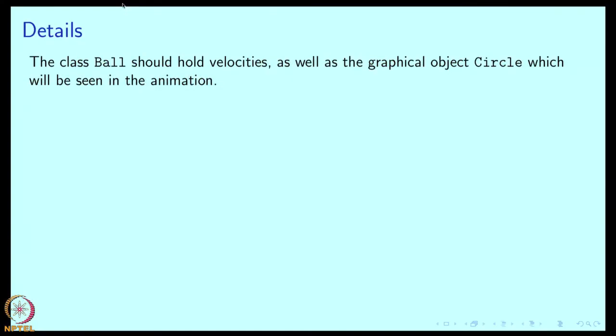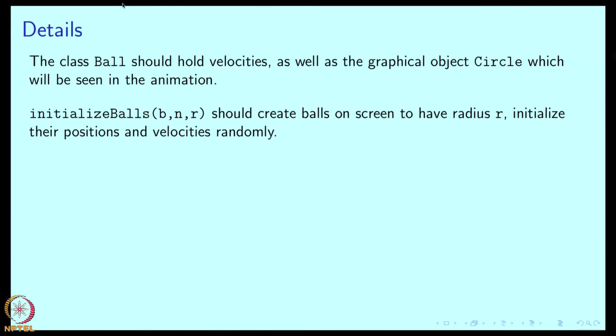The class ball should hold velocities as well as the graphical object circle, which will be seen in the animation. Initialize balls should create balls on screen to have radius r. So this will contain the statements for constructing balls. So new circle, something like that. And the positions and initial velocities will be set randomly.